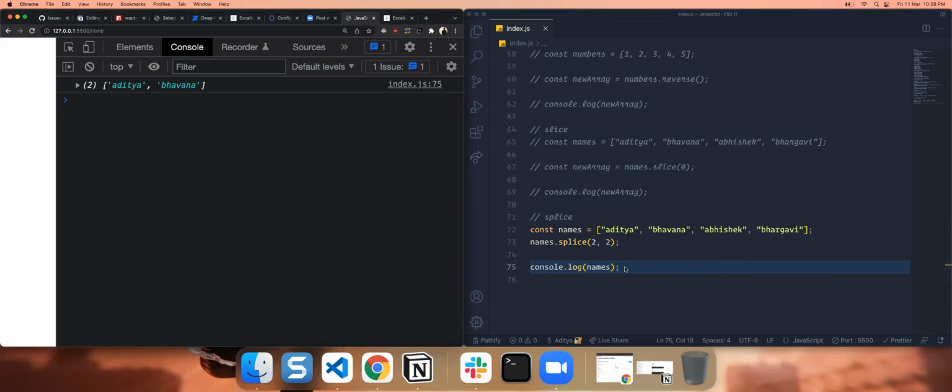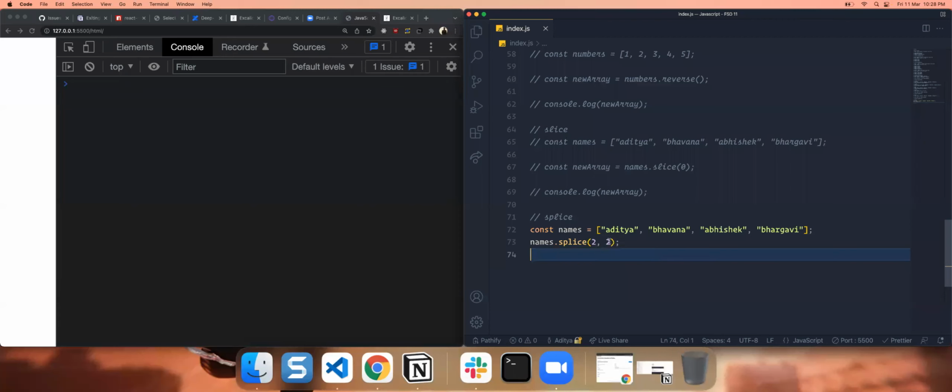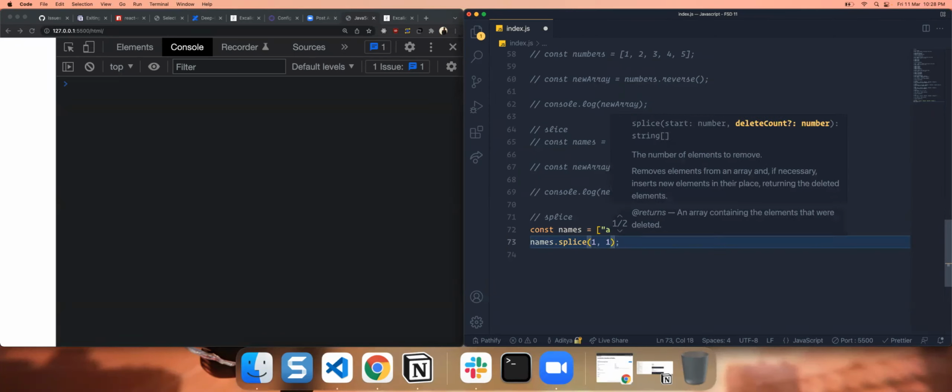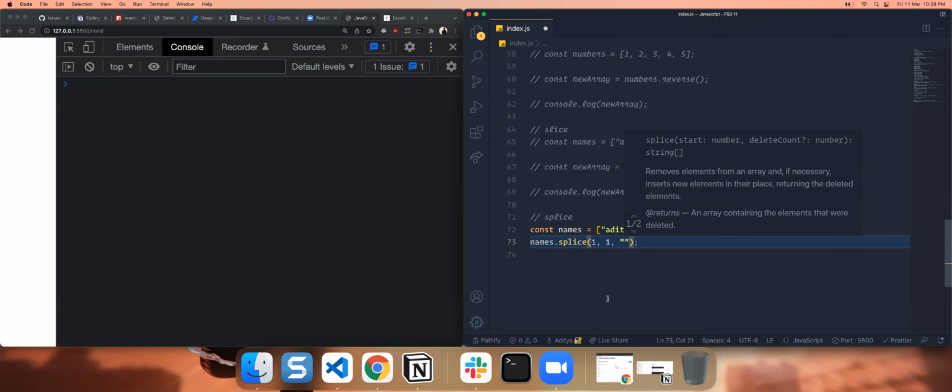But there's one last thing about splice. Apart from removing, you can also add elements from this index, which means, let's say I want to remove the element at index 1. I want to remove one element and I want to add one element, which can be like this.